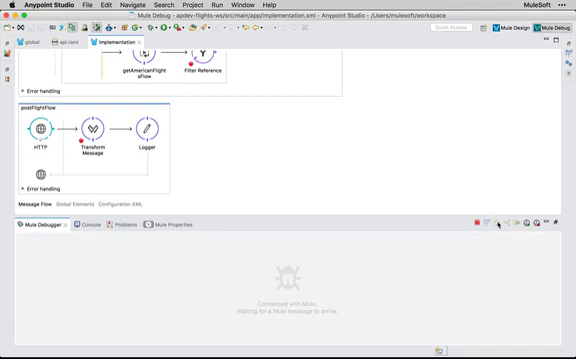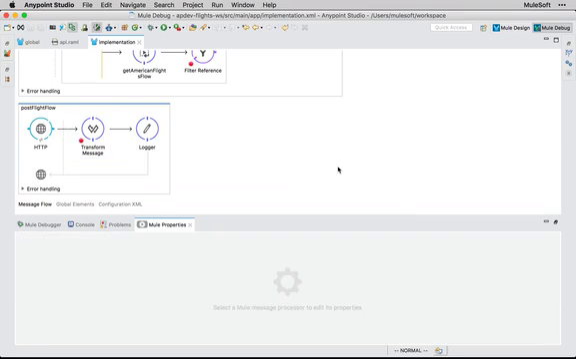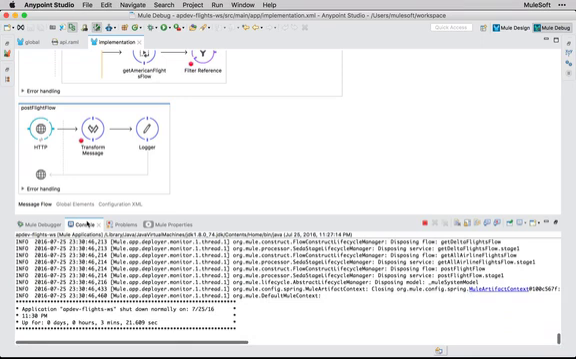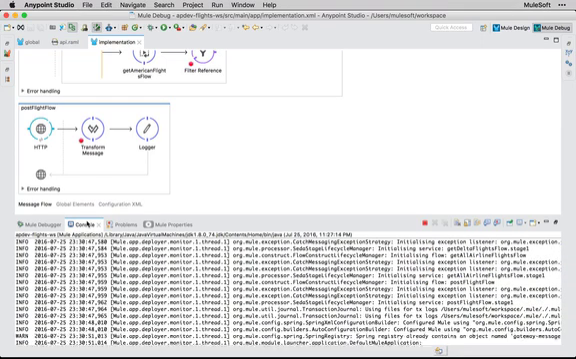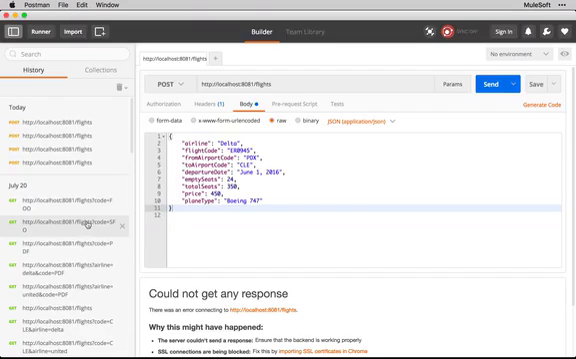Now let's change the output data type to JSON and see what happens. From transform message, we'll switch from application Java to application JSON, and we'll save this change. Now, since it is still running, it should start up once again with debug mode enabled, and we're going to send the same request in through Postman. So once it has restarted, we'll return to Postman and send the same request.